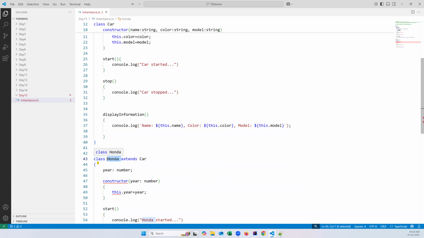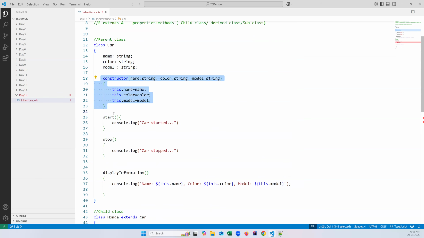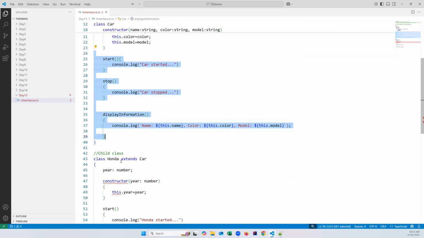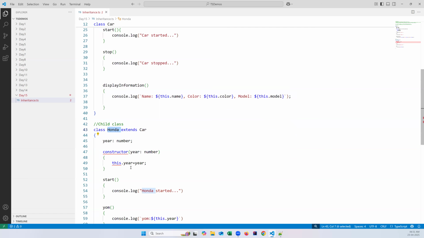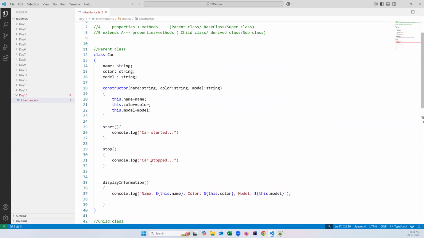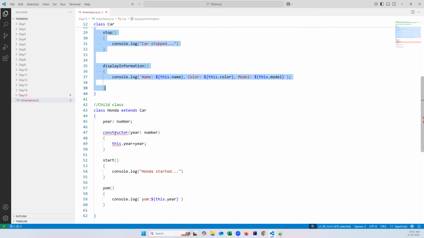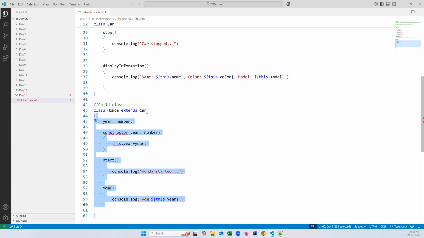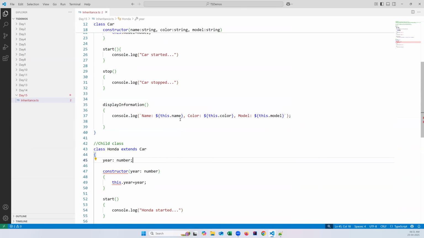Now Honda contains everything from car. Whatever attributes, constructor and methods are created in car also belong to Honda, because the child class acquires everything from the parent class. Just observe: if I look at these two classes, there is a relationship. Whatever is in the car class is also in the Honda class. But when I inherit the parent class into the child class, there can be some conflicts, and certain things will be overridden.